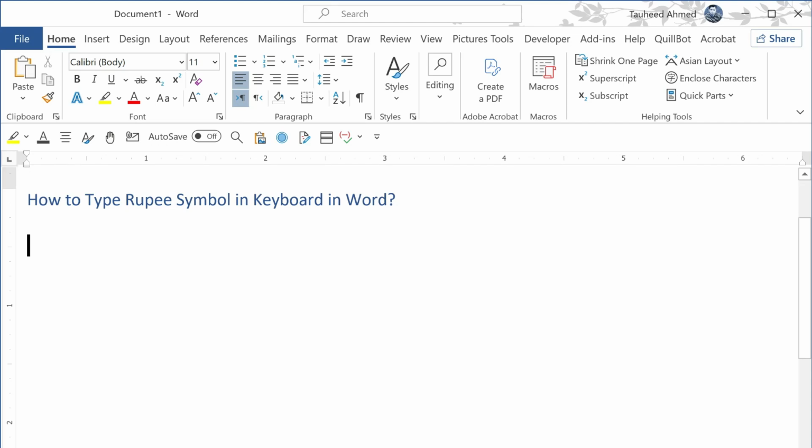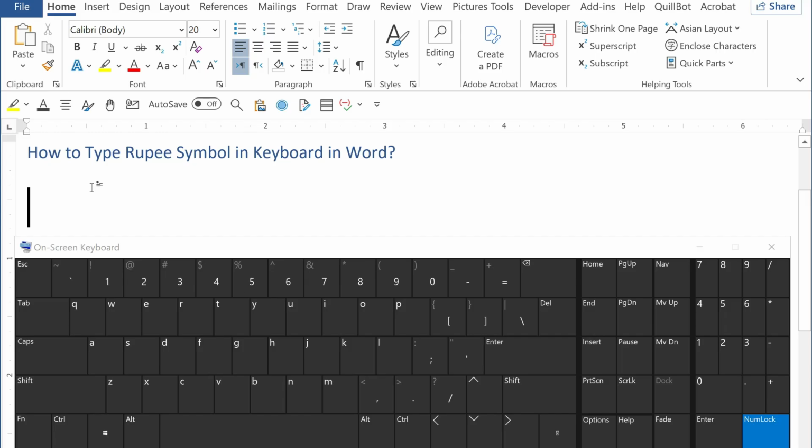Welcome back. In this video, I will show you how to type rupee symbol in keyboard in Word. Let me open my on-screen keyboard. So Microsoft Word has a built-in feature that instantly converts code number into symbol.